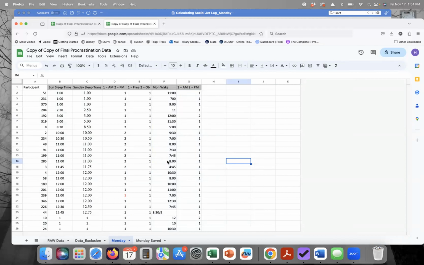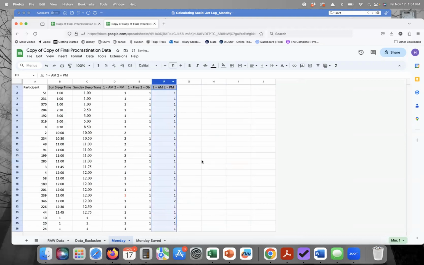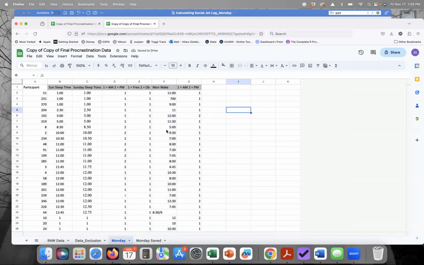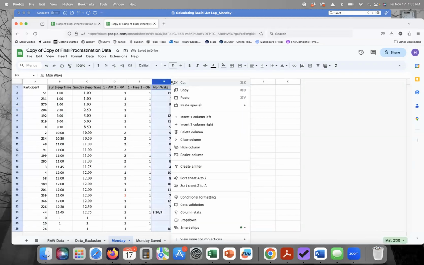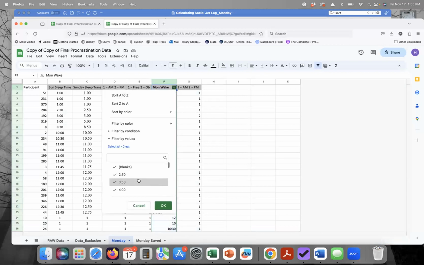Okay. So similar to the other one, we now want to clean and just make sure everything is looking good for the wake times. So the first thing we're going to do is we're going to filter column F. Oh, that was bad. What did I just do? Oh, goodness. Okay. Don't do that. All right. We're going to filter column F. And again, we're just going to look for those, you know, the not good ones.